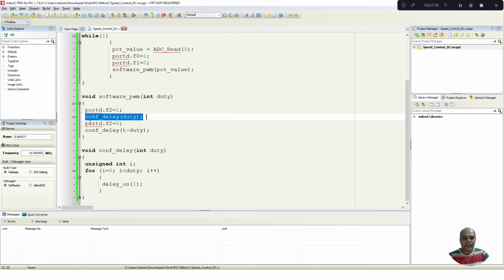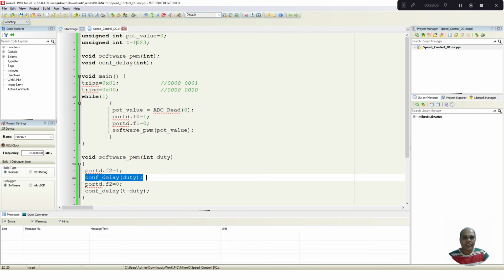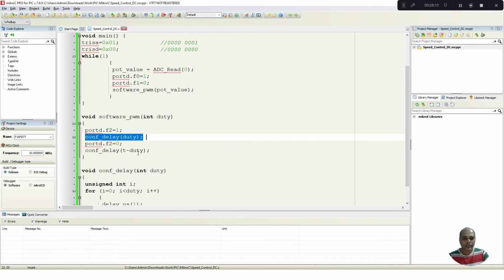Then in the next case, the off time, we set it to 0. We use T minus duty. If you see T, I have set it to 1023. So 1023 minus 1023 will become 0. So the off time is 0. Right? So we give a continuous signal. The on time is continuous. Thereby a 100% duty cycle is given to the motor.